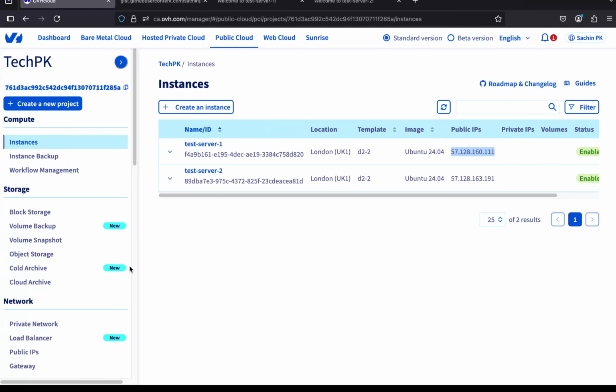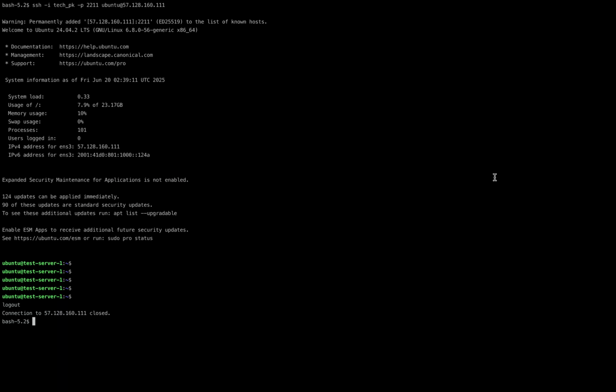We'll go back to the OVH console and copy the IP address of the second server. Then, just like before, we'll use the SSH command with port 2211 to connect. This will help us confirm that the script ran properly on both servers.